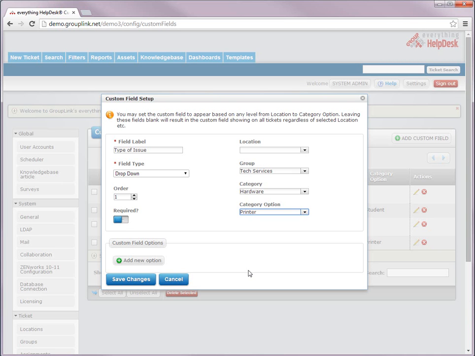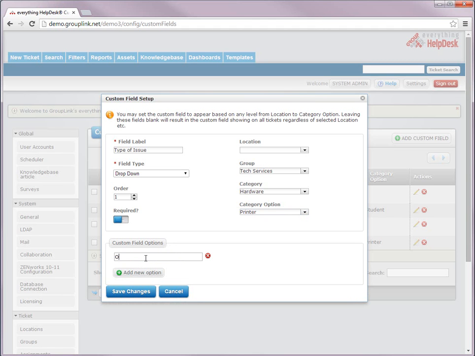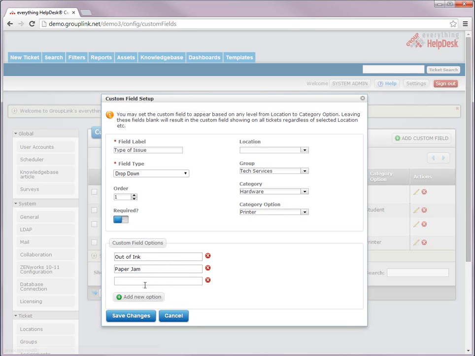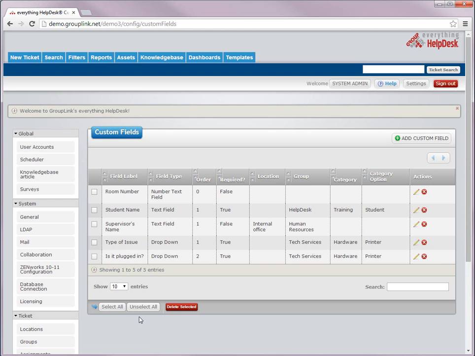Now you probably noticed that this custom field options area appeared after I selected the dropdown from the field type. This is where I can add options for them to select. In this example, I want to know the type of printer issue. So I might add a new option for out of ink, an option for paper jam, and another option for other. You can list more options here though if you need to. Once you've finished, click the Save Changes button and the new custom field will appear in the list. Now let me show you what we have just done.